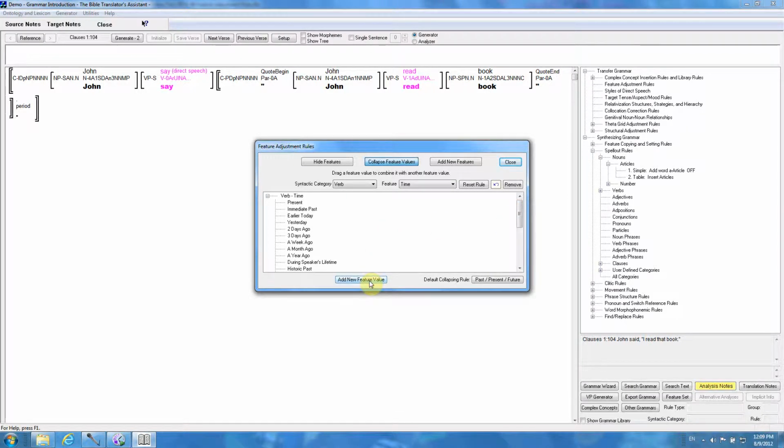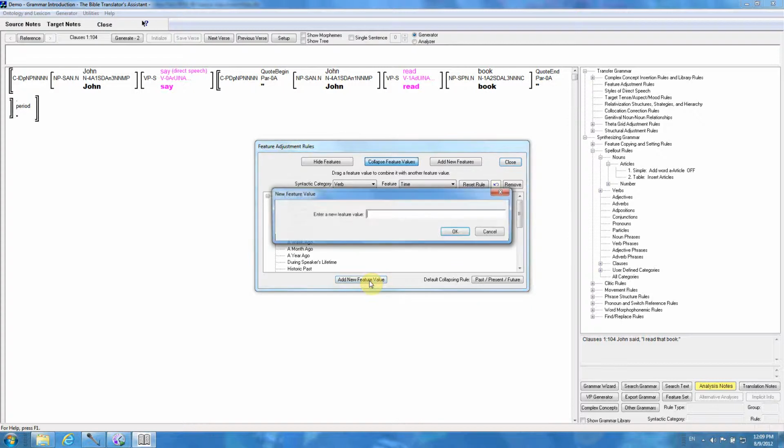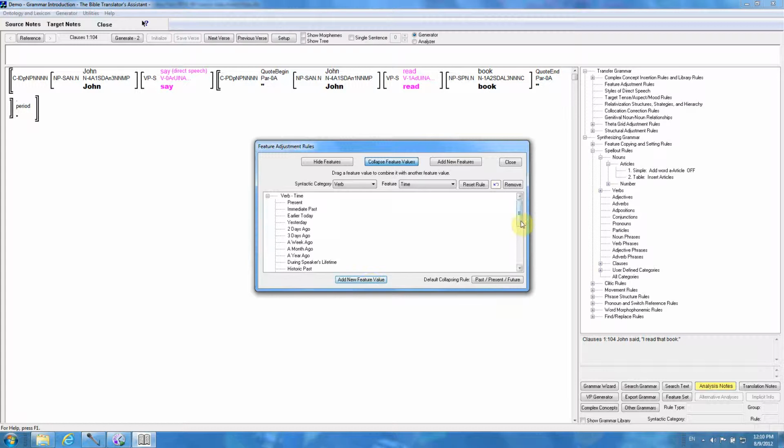For example, suppose your language has, let's say, 2 levels of past tense, remote past and past. And let's say that anything that occurred a week or more ago is categorized as remote past, and anything that occurred less than a week ago is just called past. So we can add a new value. Let's call it remote past. Now that value is added to the end of the list, and we can collapse these values.